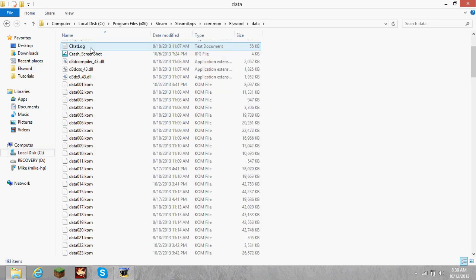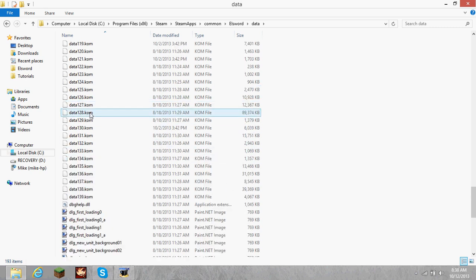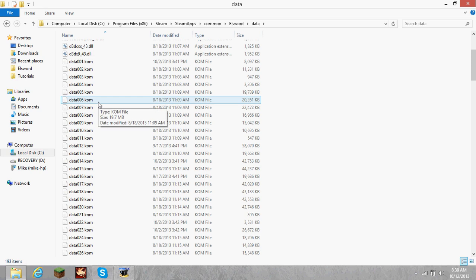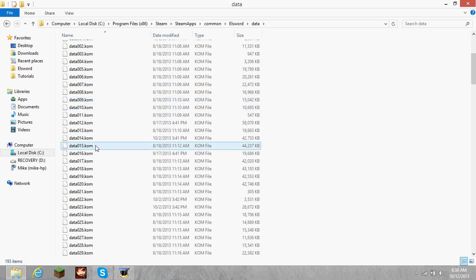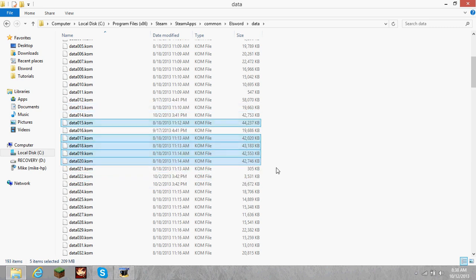And then down here, you're going to have about 130 to 150 data and then a number.kom. These are the files you're going to be working with. It looks a bit daunting, but it's actually not that complicated. The ones we're going to need are 15, 17, 18, 19, and 20. These represent an individual character apiece.